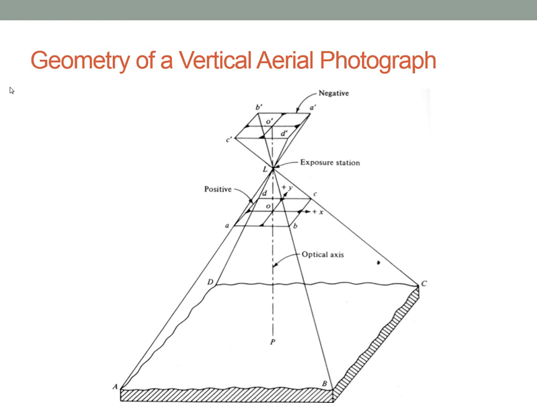This is represented in the figure by the pyramid that's based on the ground with its apex at the focal point of the camera. If we solve for the XYZ location of the camera focal point and the tilt of the photograph with respect to the ground, that's called exterior orientation. And single photo resection is a special case of solving exterior orientation of one photograph using 3 or more ground control points.